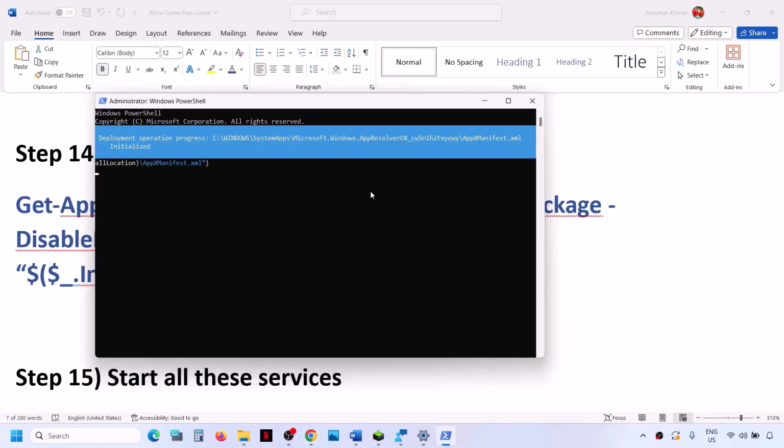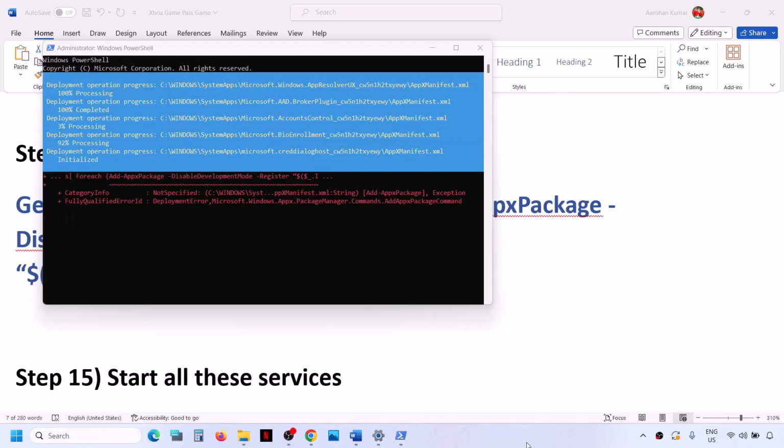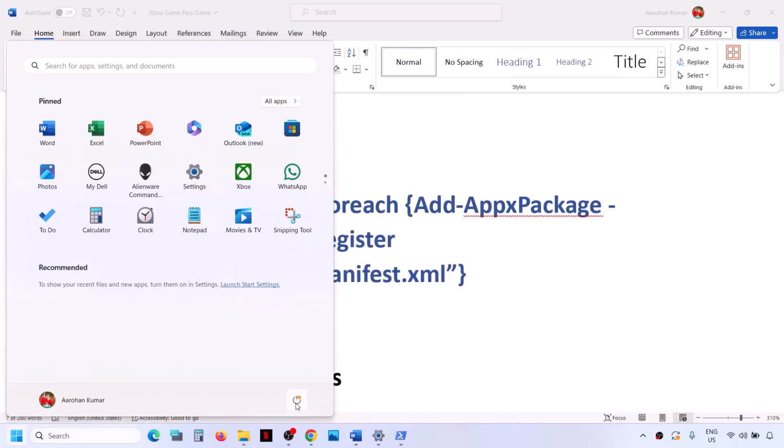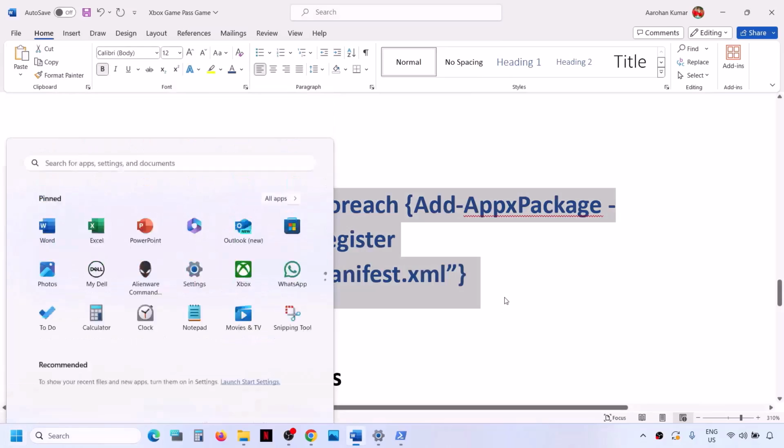Now this process will take some time, and during this process you will see some errors in red color. If you receive any kind of errors in red color, just ignore them and let the process complete. Once the process is complete, restart your computer, and then launch the game.